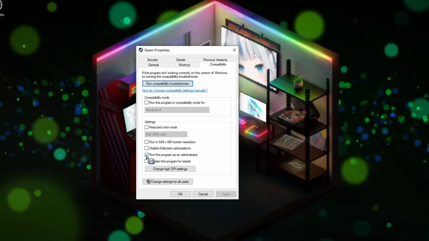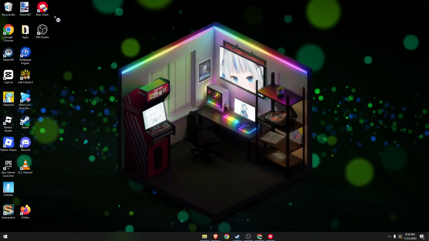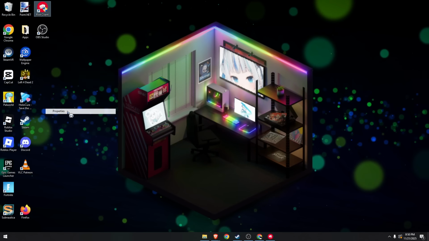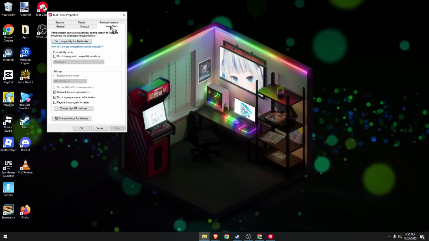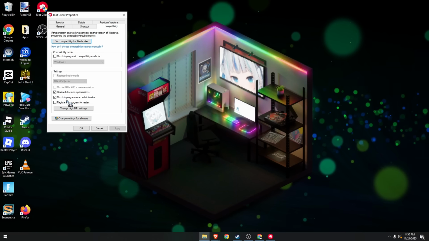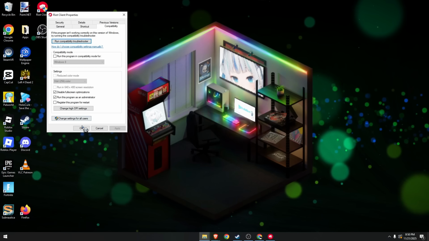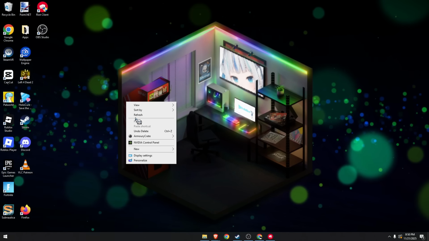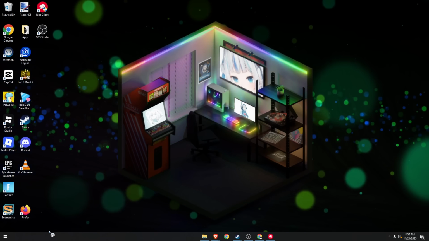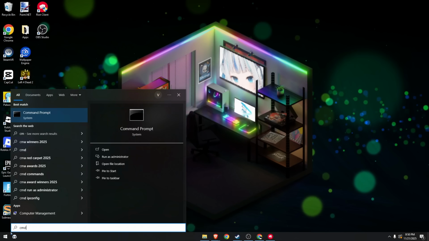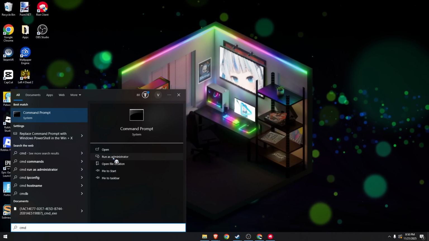Now, the next method would be to do the same on Riot Client. Right click on it, properties, compatibility, run this program as the admin, click on apply, and then OK. You're done. The next method would be go to your start menu, type CMD, run as the admin.